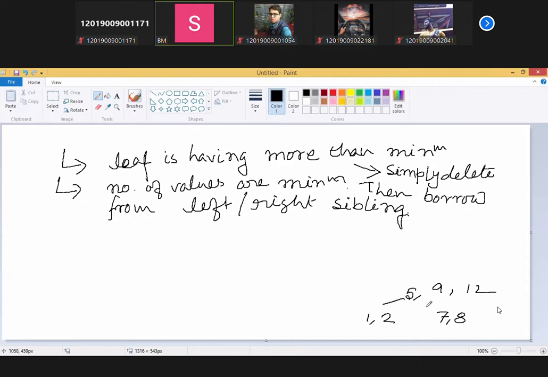If I consider the structure, 1 2 is this side, 7 8 is this side, so 5 is intermediate. Fine, 5 is intermediate, that's why you are taking it. It's about the intermediate value.